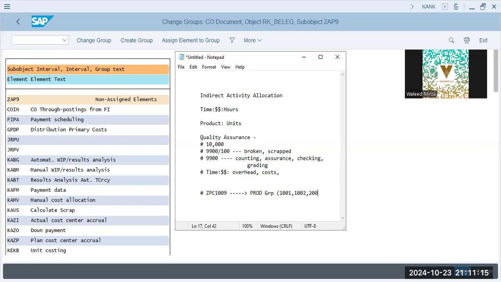And that cost is basically moving from ZTC 1009 to prod group, which is 1001, 002, 2001. So basically what we could have done is allocated counting, for example per counting cost, and we could have transferred that we have counted these many, for example, glasses.